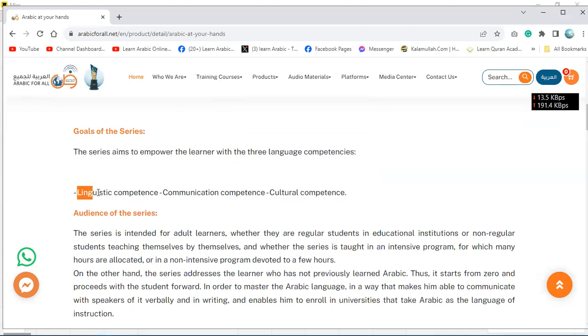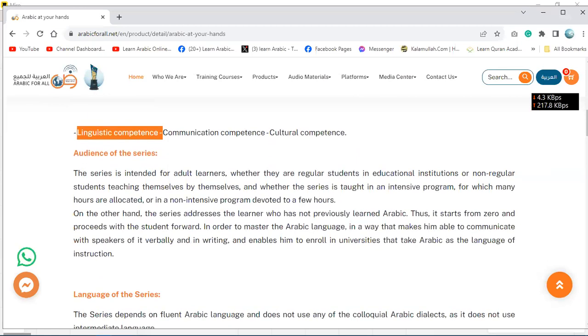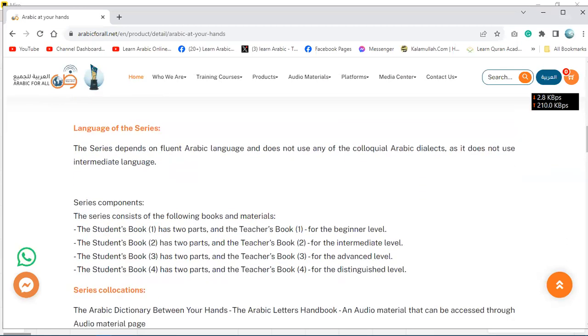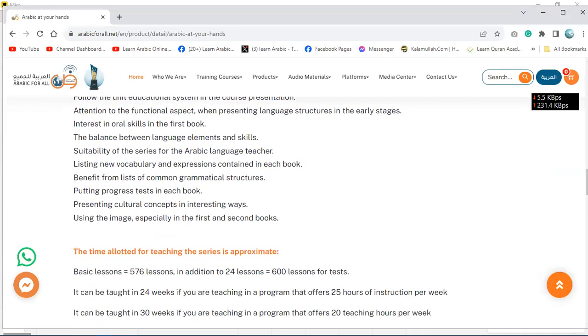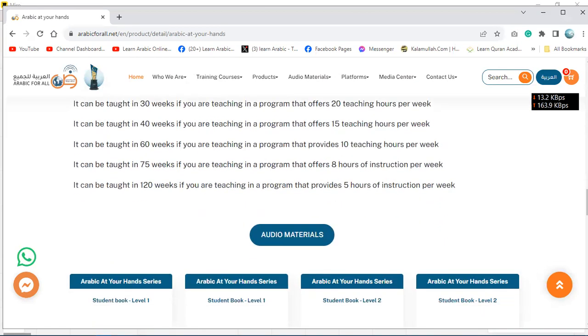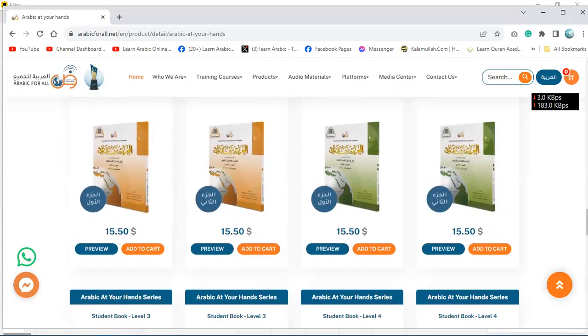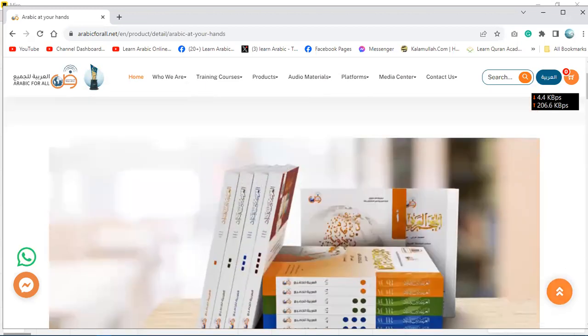So this course will tell you linguistic competence, communication competence, and cultural competence. So you will study every aspect of Arabic language in this. So this book is currently taught in more than 1200 institutes around the globe. So time needed for it is around 600 hours to complete this book. So this is a complete detail of the book that we will study here.